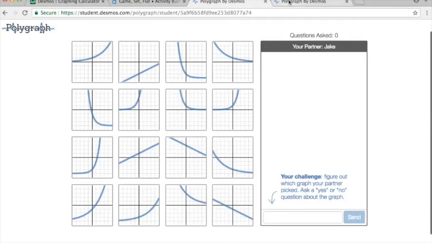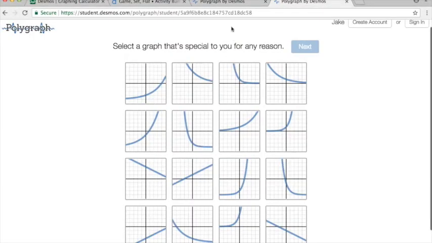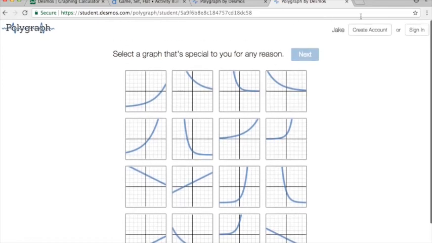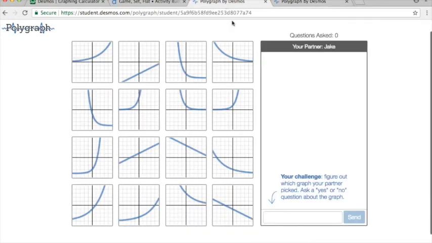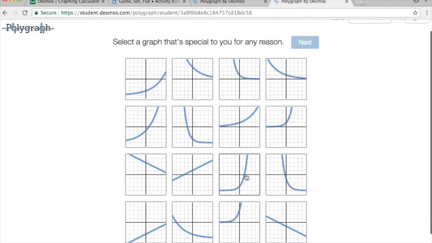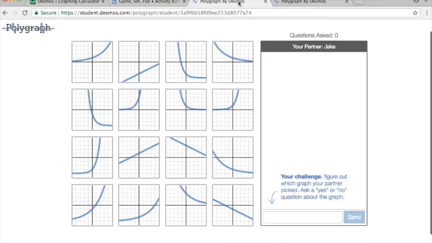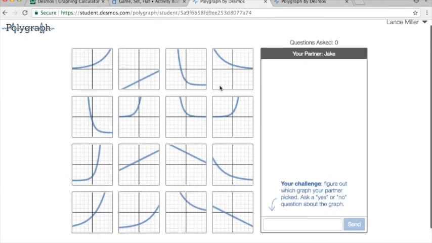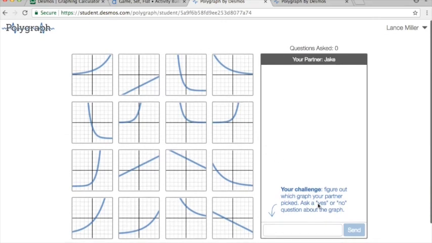There's one last thing I want to show you, which is a little game that has students pair up. So I logged in on 2 different accounts here so that we can show you this game. Student A, which is Jake here, is going to pick any graph. So let's pick this one down here. Next, the other partner has to try and figure out which graph Jake picked, and you can only ask yes or no questions. So this is like that game Guess Who, but for math equations.